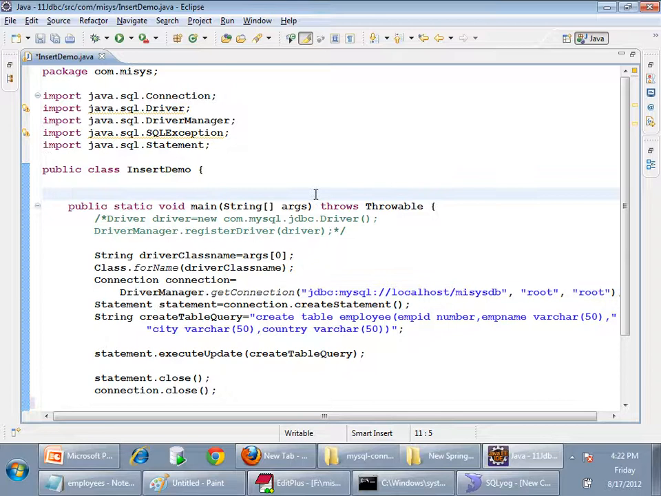Now I will just hard code the driver name so that I need not pass command line arguments here. Again, if I had to pass command line arguments every time, it will be a headache, right? For now, I hard coded. Now I will just run this program.